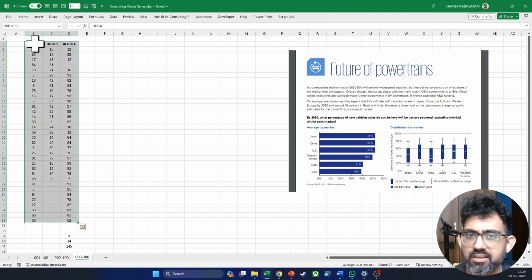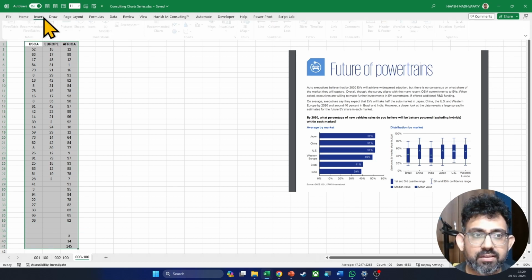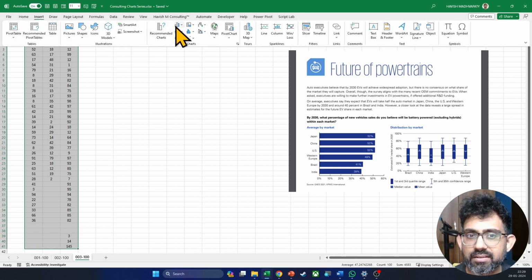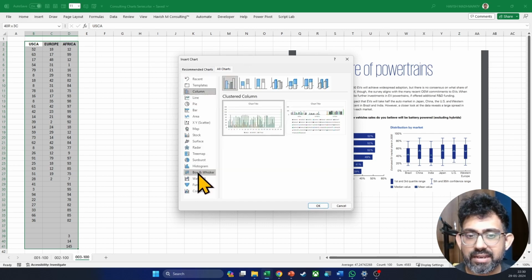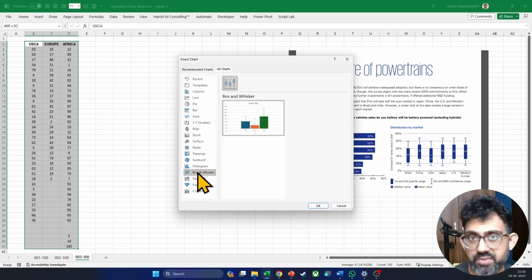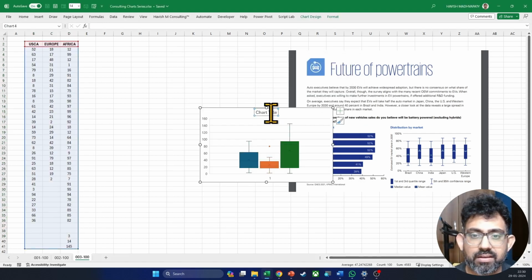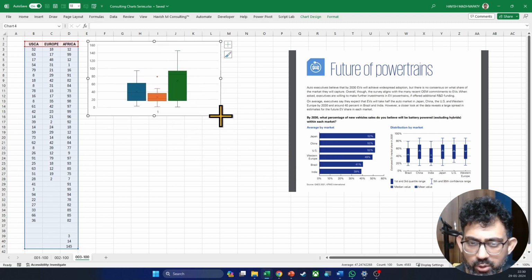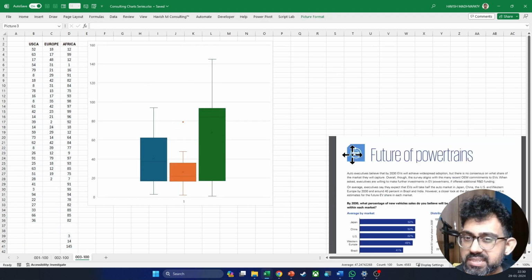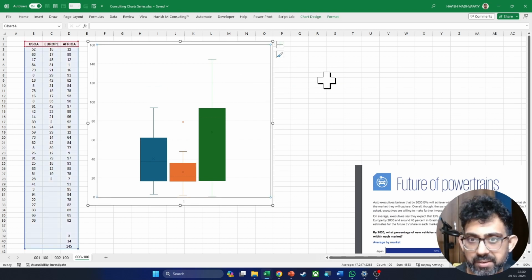Creating the chart is super simple. We have to select the data, go to insert, and then select all recommended charts. Here we want to select all charts and select the box and whisker. Let's remove the title, and we're going to make this a little bigger so that it's easy for us to see what's happening.